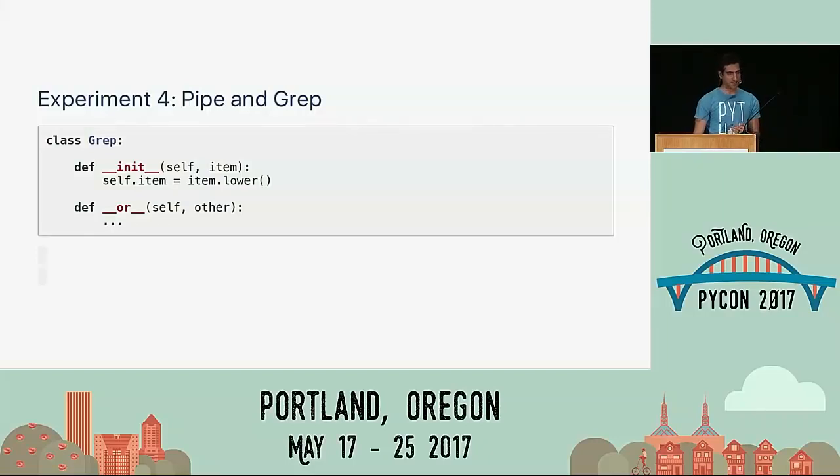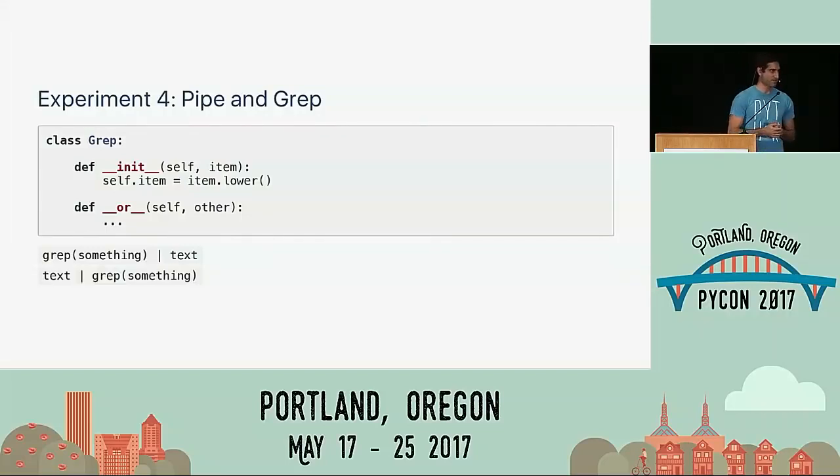Now, before we continue, let's think about it. If you use __or__, this is the syntax we're going to get: you grab something and pipe the text. It's a little weird, it works, but that's not what we're looking for. What we really want is text piped into grep.